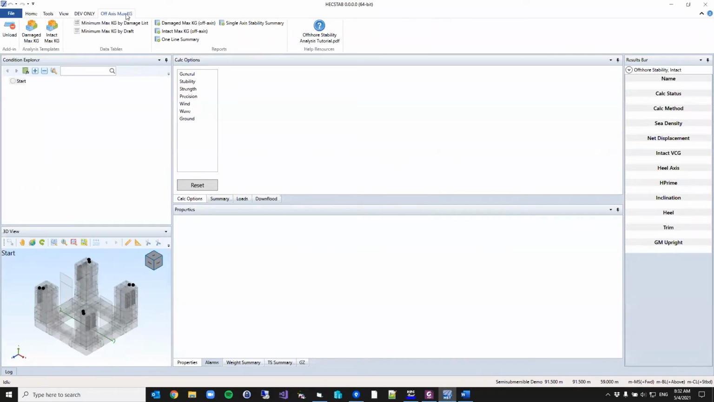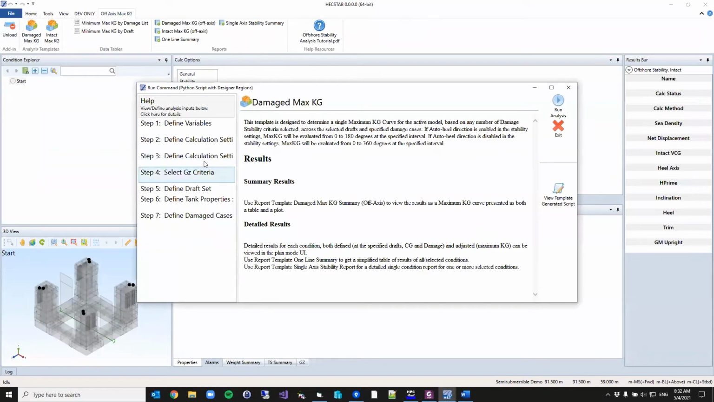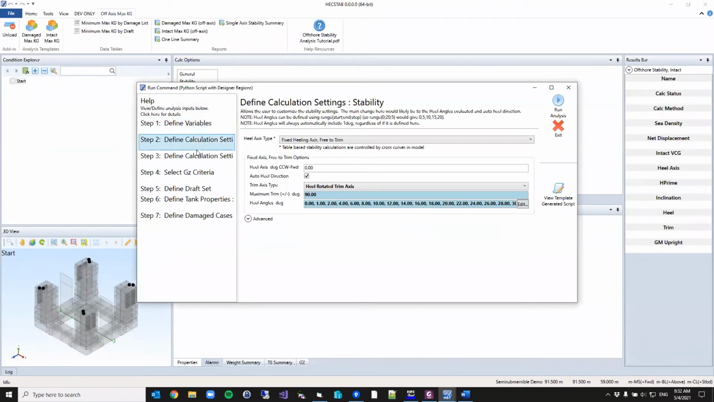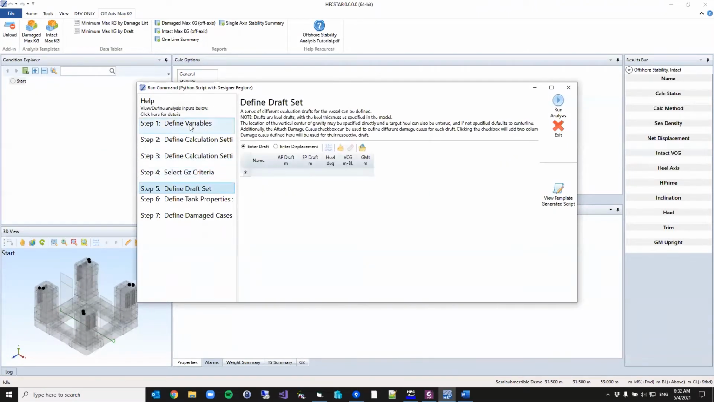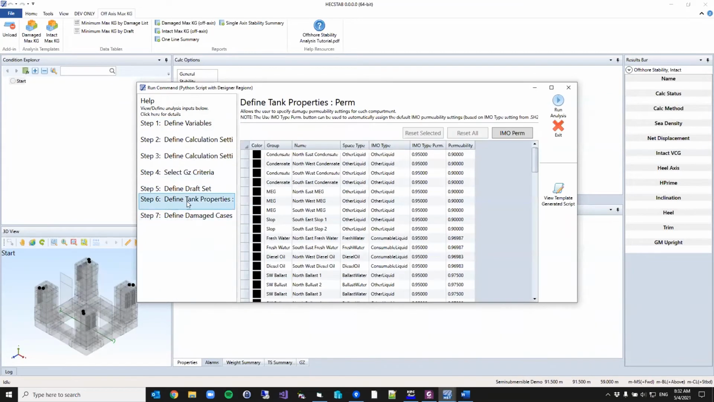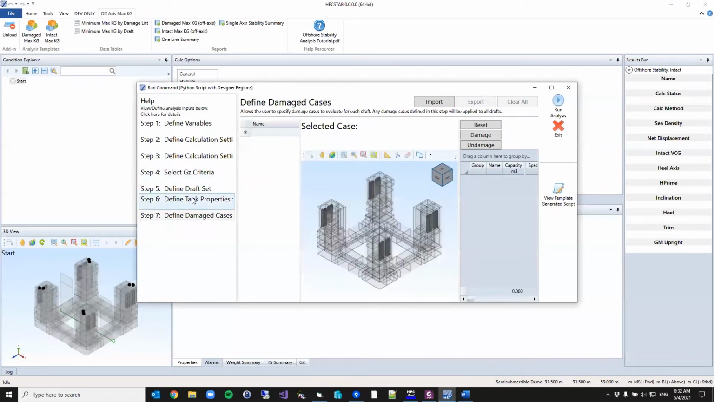If I go back to my off-axis kg, I can see I do have a damaged max kg analysis template. If I click on this, again, it's very similar to the one we were looking at for the intact stability analysis. The first, I think, 5 steps are all the same, and then we've added 2 more steps at the end for defined tank properties and defined damage cases. So this is obviously where the changes happen.